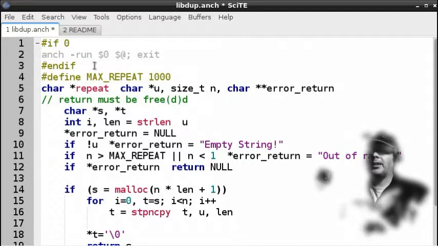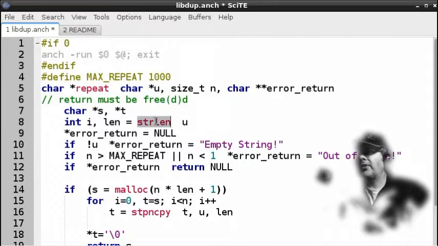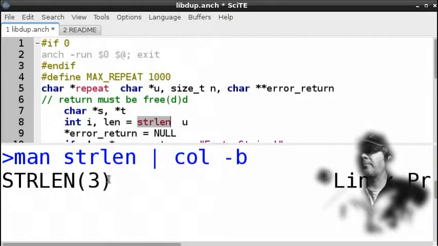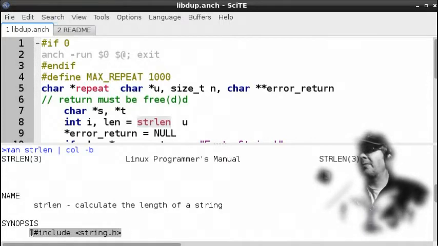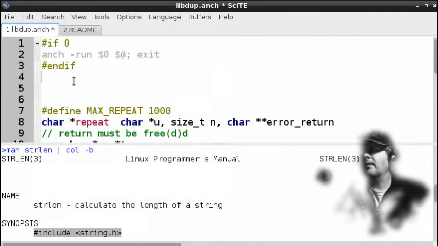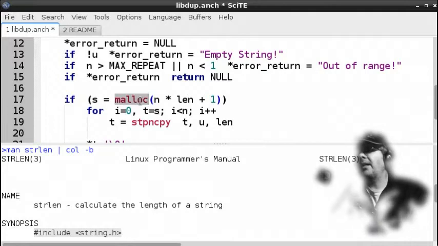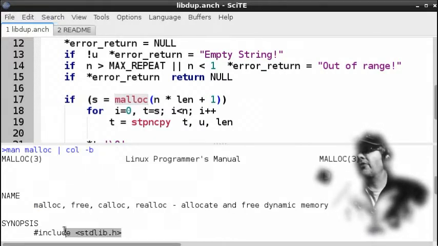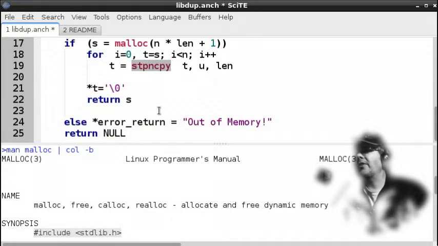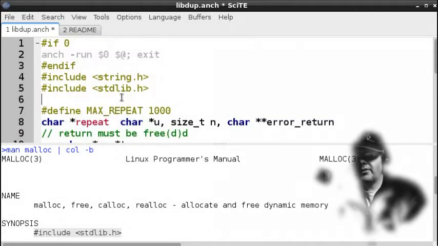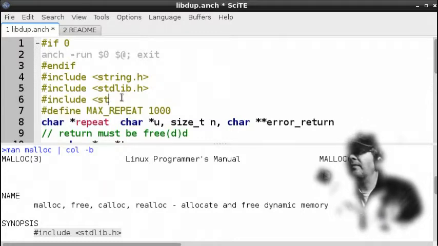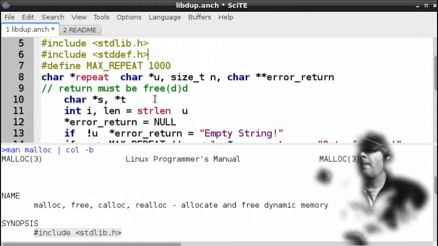We don't have any includes here though, and we know strlen is part of the string library right there. You've got to include string.h. So let's go ahead and do that. What else do we need? We've got malloc here, and that uses stdlib.h. We've got size_t. I think that's in stddef.h. That should do it for now.